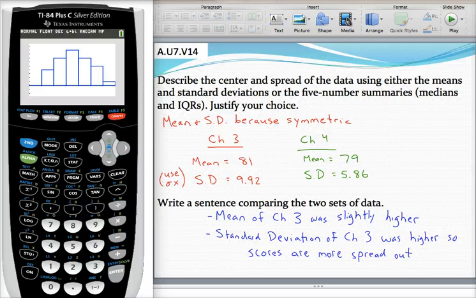So just like our questions have asked us before, we want to start analyzing this data by describing the center and spread of it. Meaning, we're going to either use the mean or the median to describe the center, and we'll be using either the standard deviation or the interquartile range to describe the spread. The one we pick depends on what kind of data we have, and since we talked about the fact that both sets of data appear to be symmetric, we're going to choose to use the means and the standard deviation. It's just what we've decided to use in that scenario.